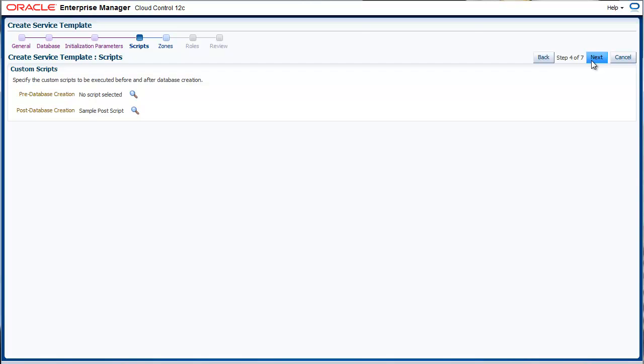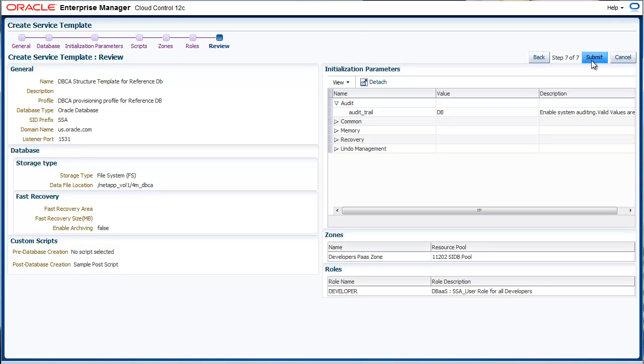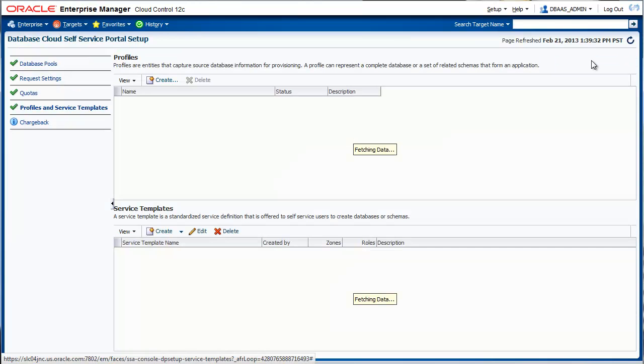Next, you can define custom scripts for pre and post database creation. Next, we define the combination of zones and pools against which this service template can be executed successfully. Numerous combinations of zones and pools can be added here. Finally, the availability of this service template can be restricted to certain class of users. This is again done using Enterprise Manager roles. Review the summary and click Submit.